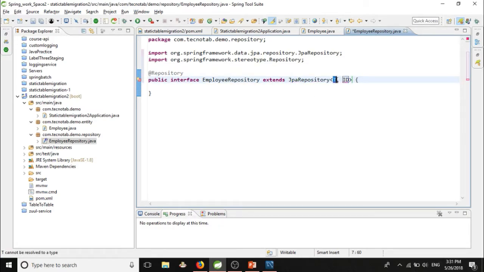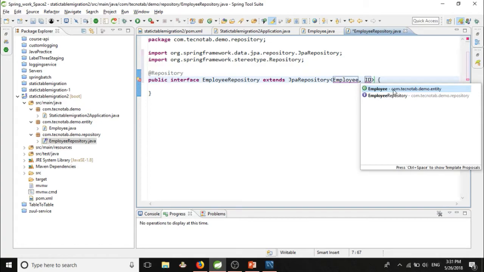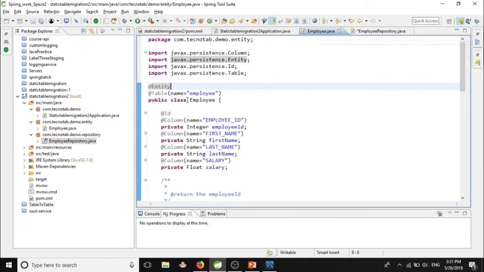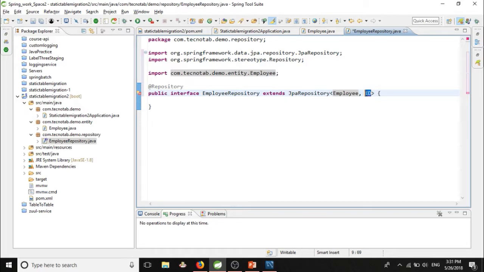The JPA repository will take two parameters. The first parameter should be your entity class. So our entity class is Employee.java, and we will import it here. And what is the primary key in the Employee class? The primary key is employeeId, which is of type Integer. So we will copy this and give the ID as Integer. And that's it, you are done with your interface EmployeeRepository.